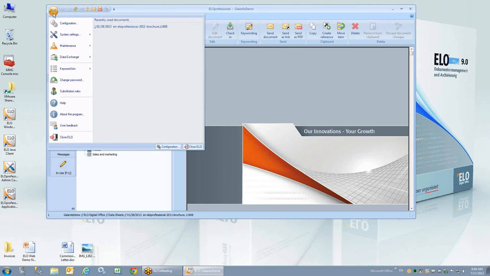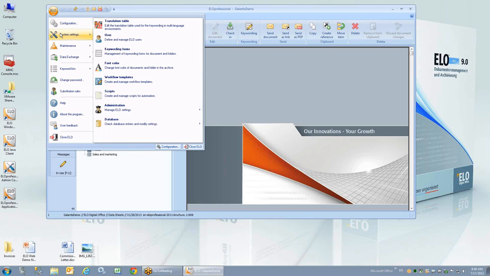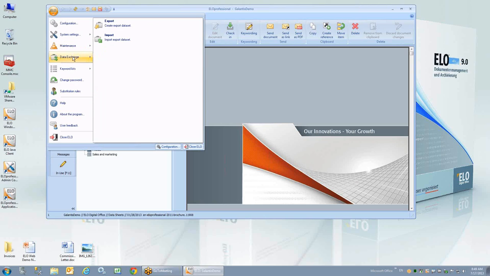The ELO menu provides the means to administer and to configure ELO and provides the access to a number of system settings, including user management, which was the subject of our first web demo. Also includes other key system settings that will be discussed in later sessions. It provides access to a number of maintenance facilities, enabling the system administrator to manage and optimize the archive. It provides access to data exchange, which allows you to import and export data to and from the archive, and other administrative actions.